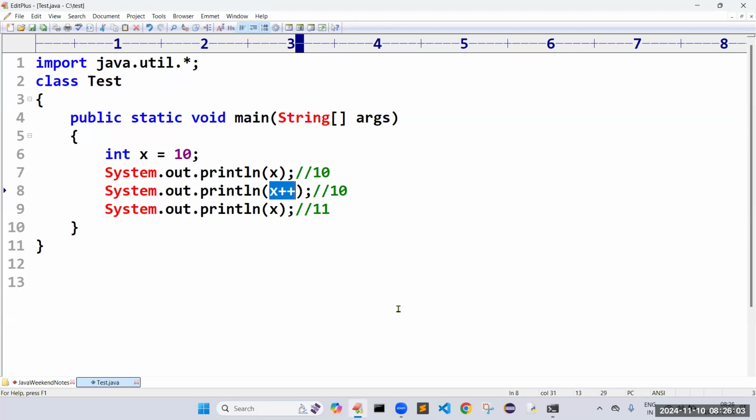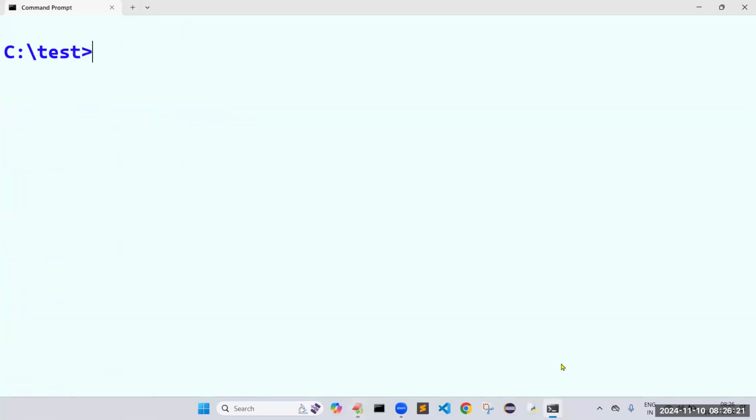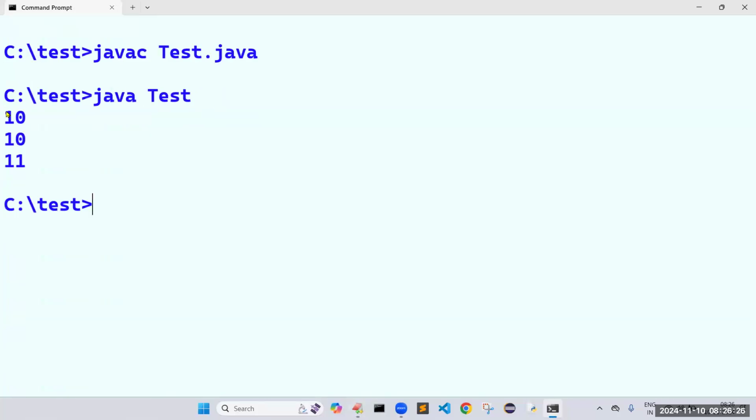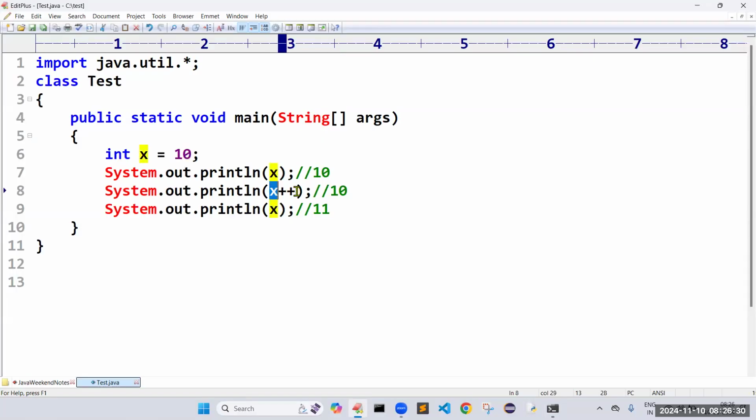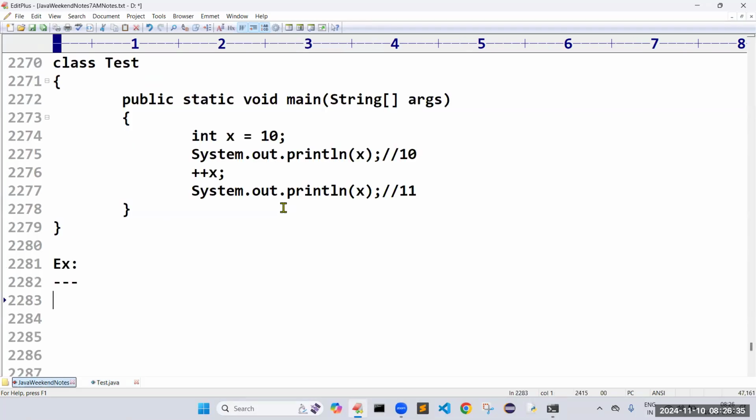First it will print the value. Why? Because the first operation is printing of x. 10 it will print. After that we are incrementing, so it will increase the value by 1 unit. After the increment, that's why we will get 11 here. Let us compile the program. You can see we are getting 10, 10 and then 11. Even though we are using x plus plus, first it will use x, later the increment is performed.